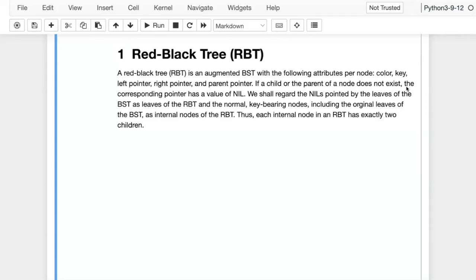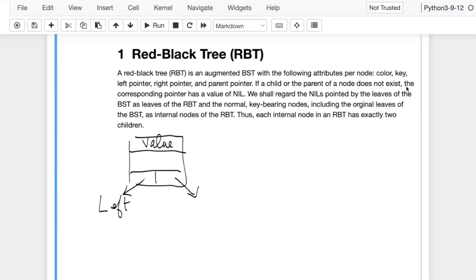In this video, I'm going to talk about a red-black tree. A red-black tree is an augmented binary search tree with the following attributes per node. We have a value as in a binary search tree. We will also have a pointer that points to the left child and a pointer pointing to the right child.